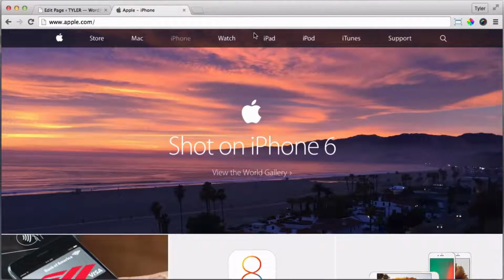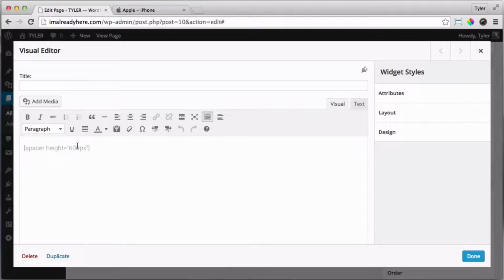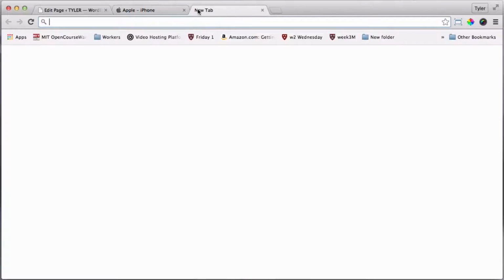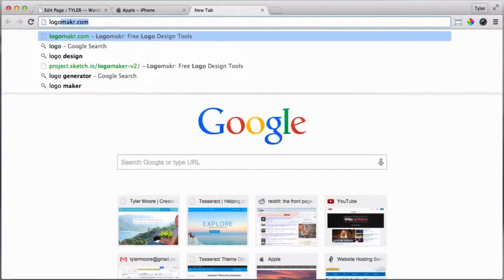So we can see that there's about 100 pixels of space on top. So let's go ahead and just put 100 pixels of space. Then the next thing that we notice, and we could just hit enter to go to the next line, is this logo right here. So let's go ahead and go to logomakr.com.